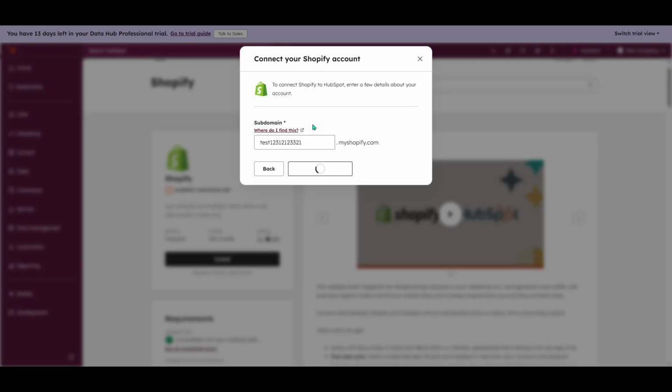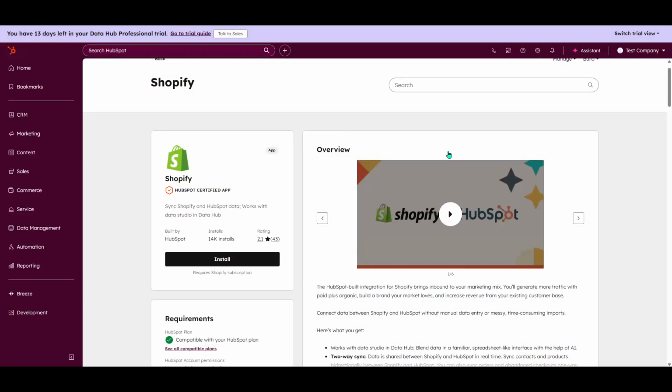If you're redirected to a login screen at any point, simply sign in and you'll be brought back to the install flow automatically. If nothing seems to happen after you click Install, check your browser for blocked pop-ups, then try again. And there you go. Once the connection confirms, your HubSpot and Shopify are linked.